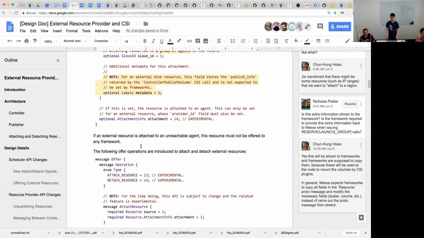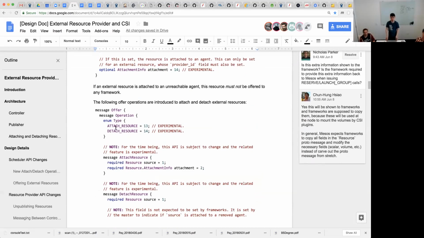And we also provide offer operations called attach resource and detach resource, to attach and to do resource conversion.